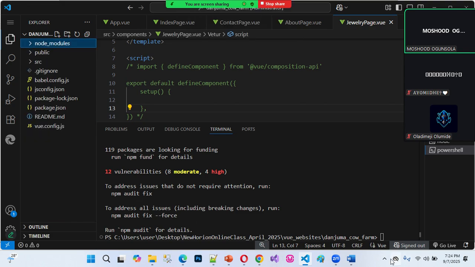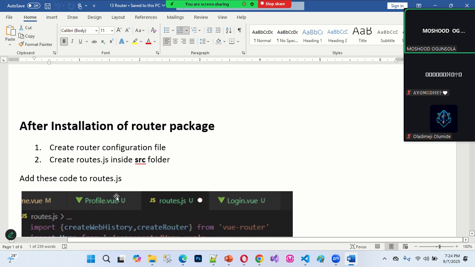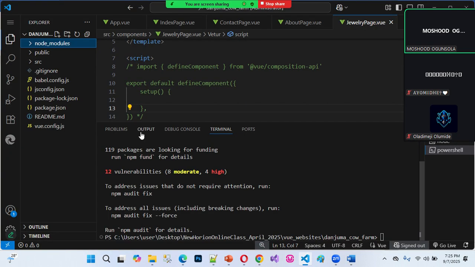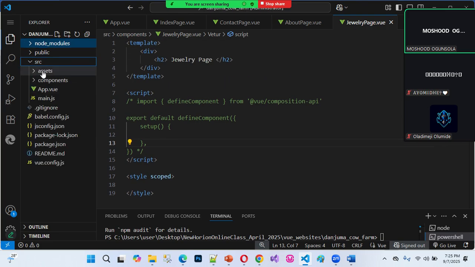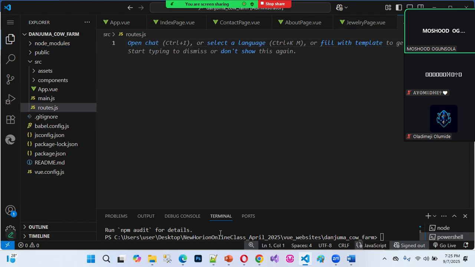So once we have installed our router, the next thing is to create a configuration file. Our configuration file must be inside the src folder, and you must call it route.js. So I'm returning back here. I will look for the src folder, right click src, and create a new file. I will call it route.js. That is it. I press enter key.